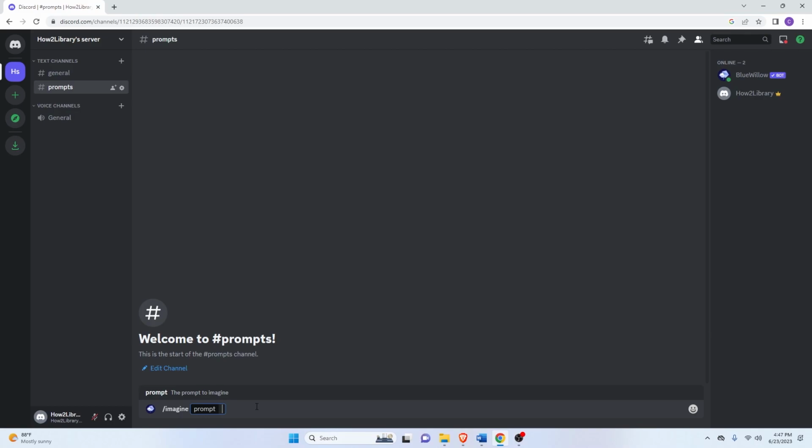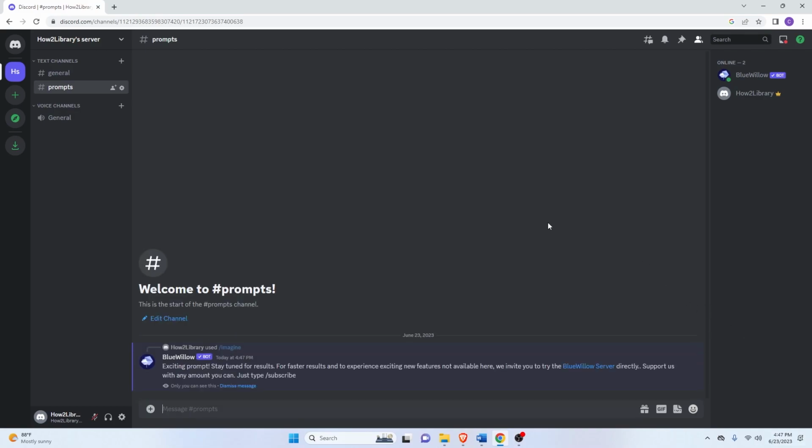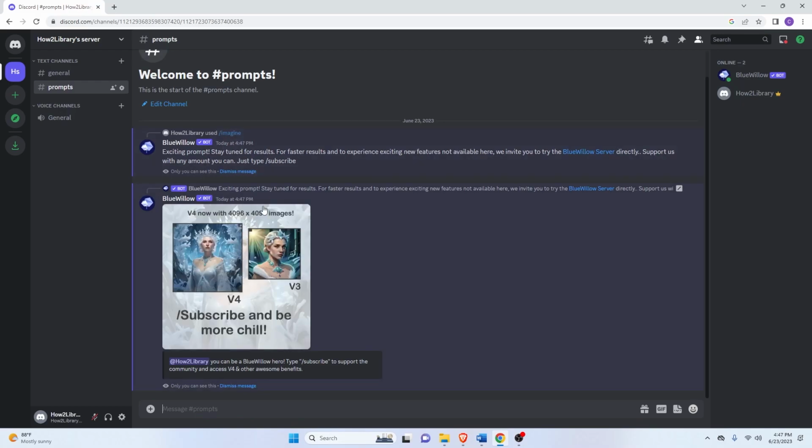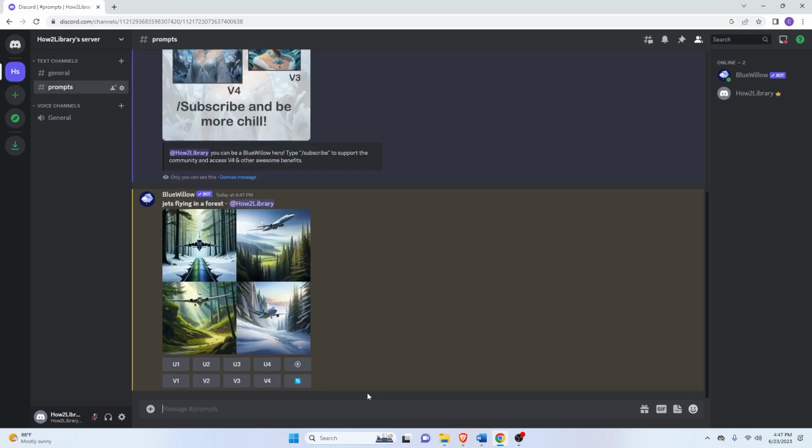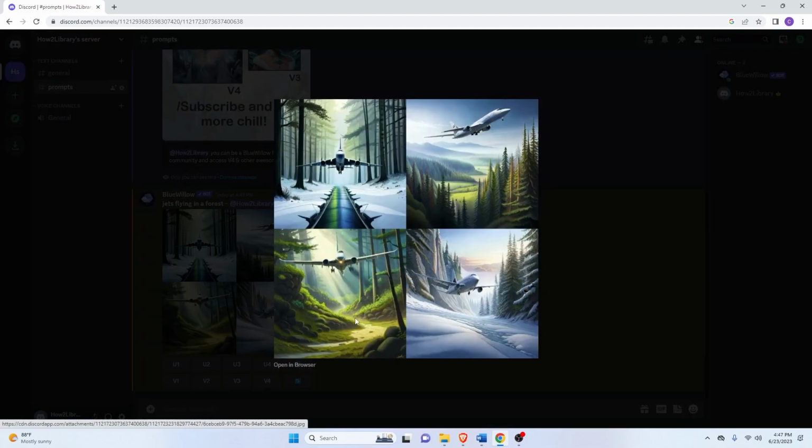Let's see, what can we use as an example? So maybe just a simple instruction, jets flying. And now let's just wait for it to generate the prompt we used, and as you can see, it has already generated these 4 images here.